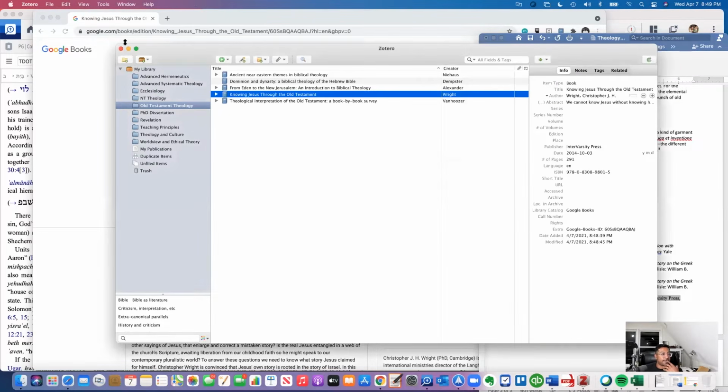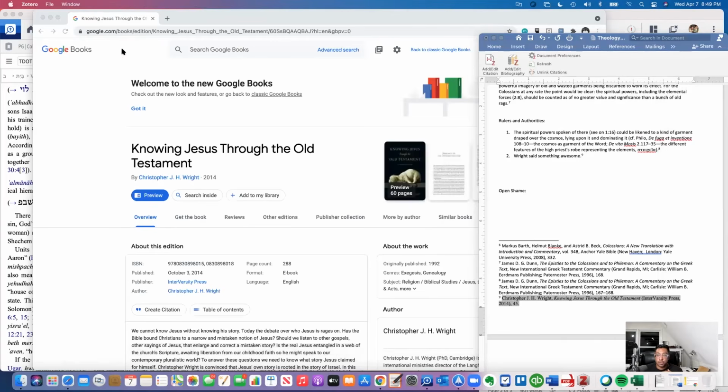So that is one of my absolute favorite tools that I use, a combination between Logos Bible Software and my Zotero, kind of digital and print combination together.